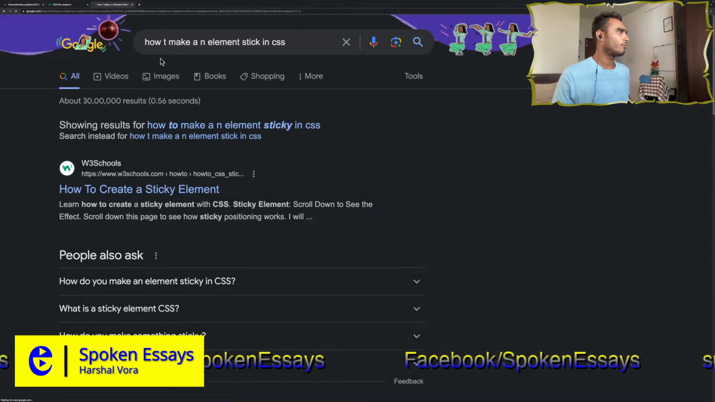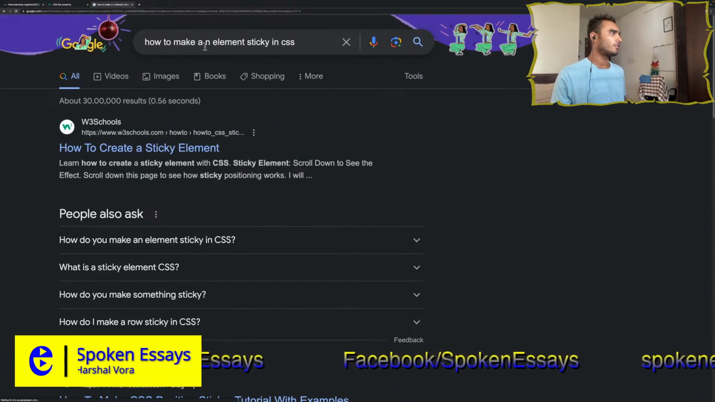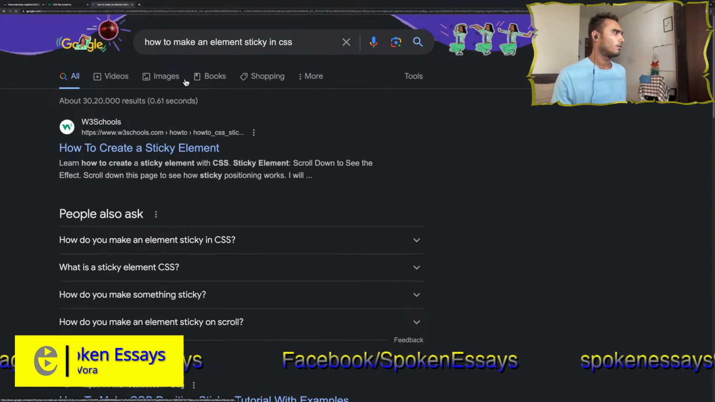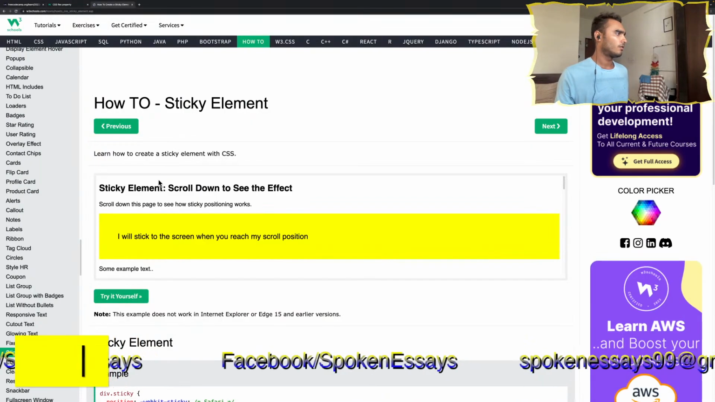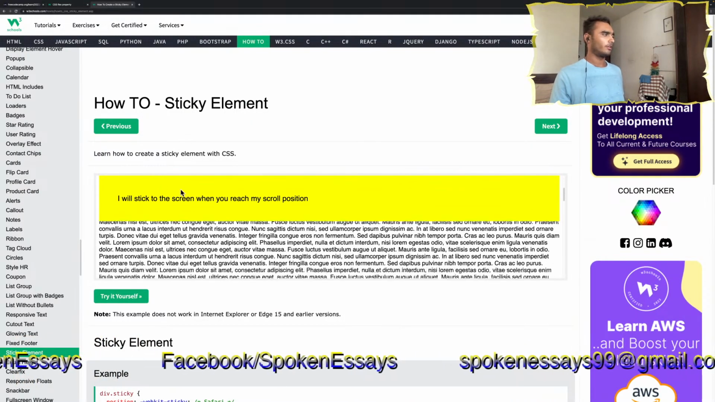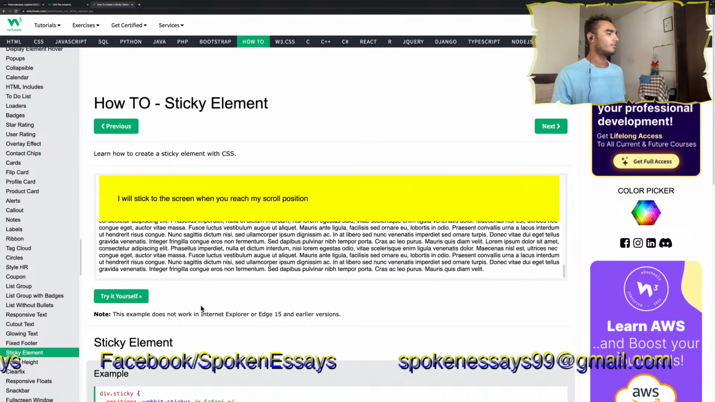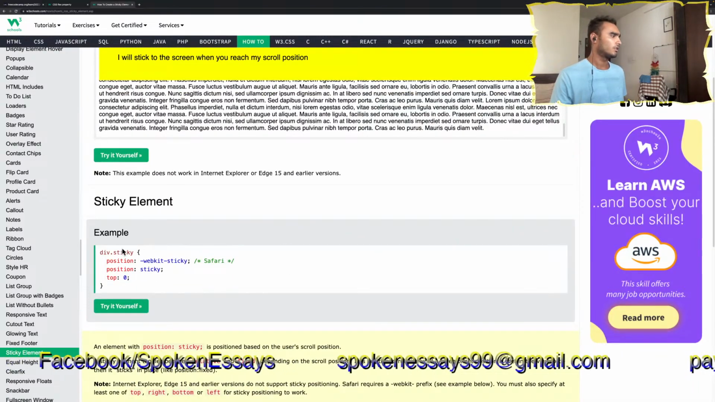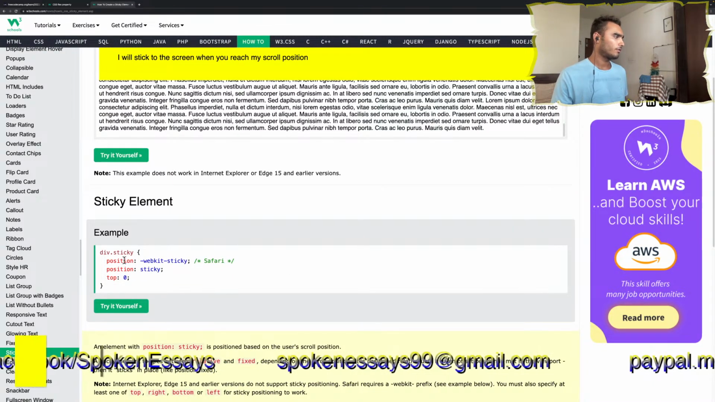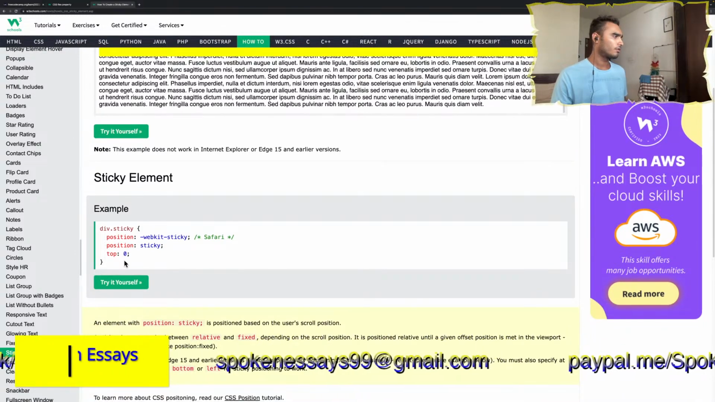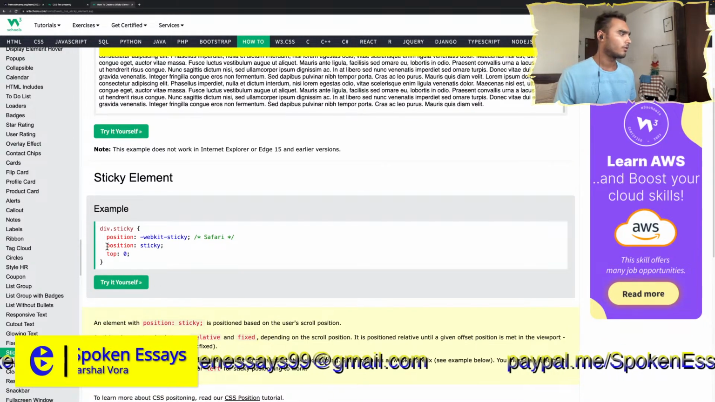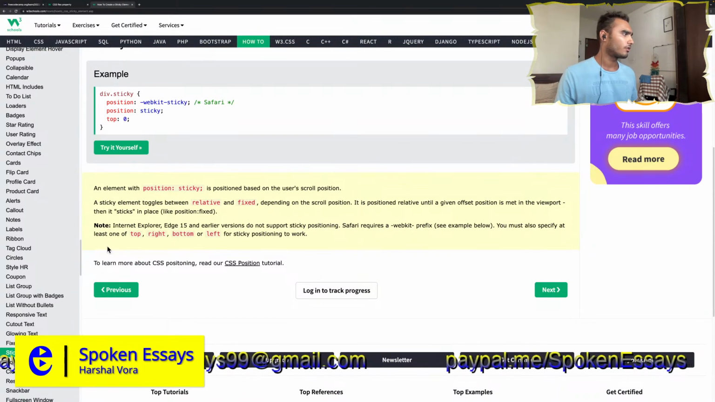So I'm googling how to make an element sticky in CSS. So what does this say? Create a sticky element. Yep. We learned this. So position with, oh that's different. Position sticky and top 0. Interesting.